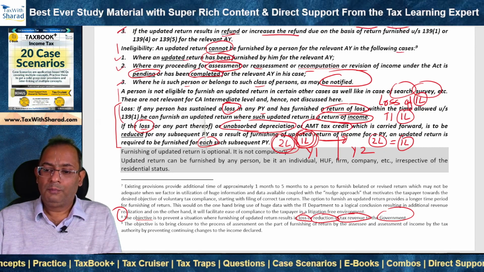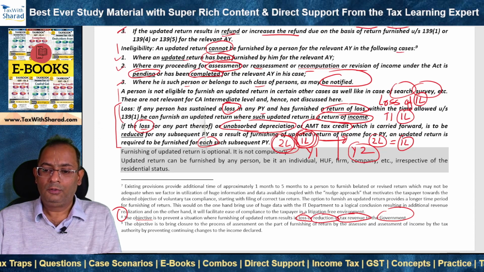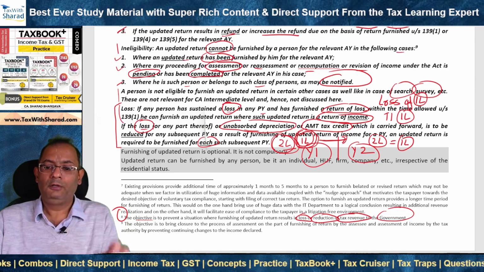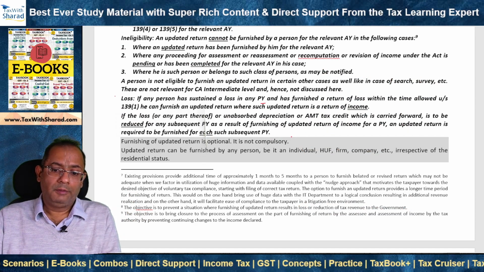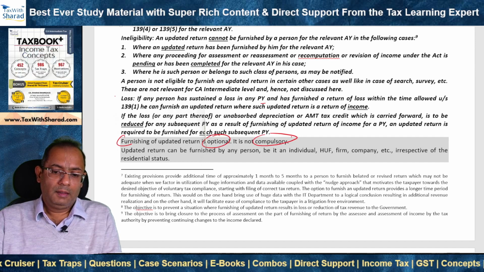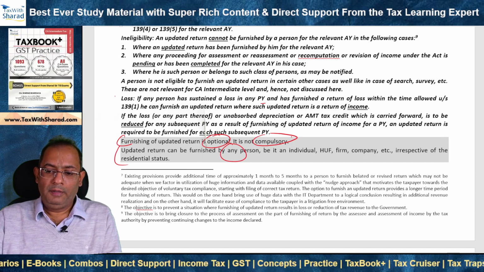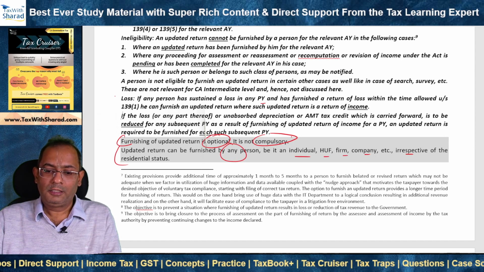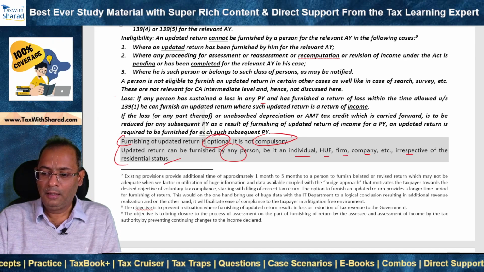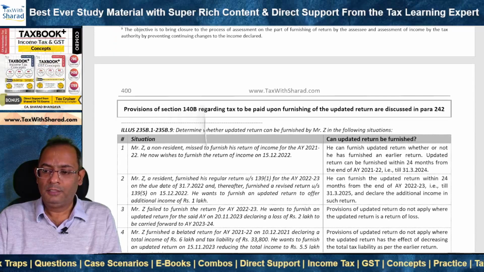And therefore, the particulars of return declared for year 2 will also need to undergo a change, and consequently an updated return will need to be furnished not only for year 1 but also for year 2. This is the effect of this particular provision. Certain points to note: furnishing of updated return is optional, it is not compulsory, right? Second point, updated return can be furnished by any person, be it an individual, HUF, firm, company, etc., irrespective of the residential status of the person, may be a resident or non-resident, ROR or RNOR. Every person is allowed to furnish an updated return as per the provisions of 139(8A).